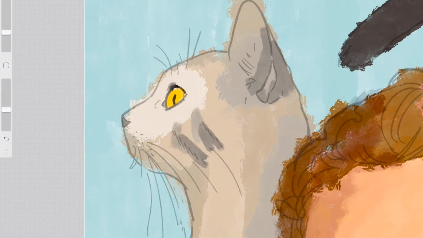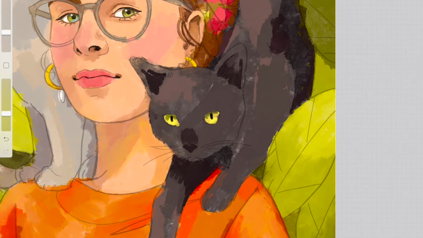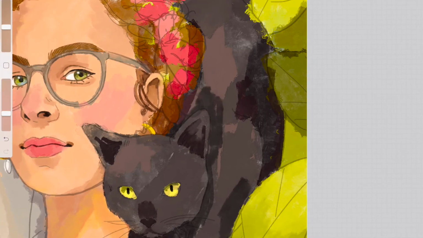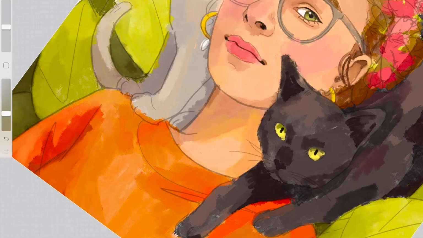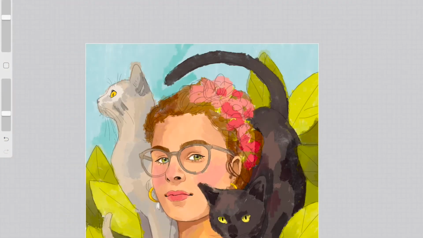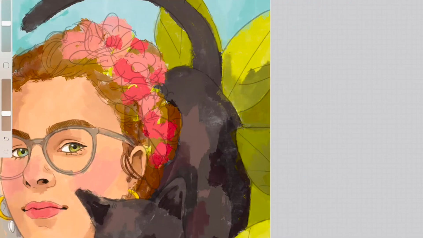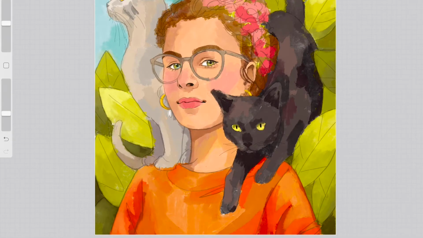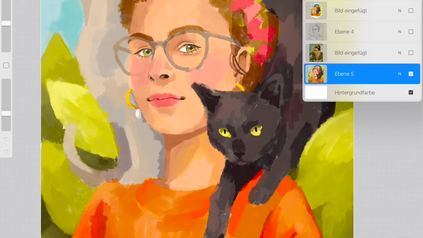To blend my colors, I turn down the opacity of my brush to about 30% and pick and blend adjacent colors until I'm happy. If you'd like me to do an in-depth video about how I blend and how I paint, just let me know in the comments, please.